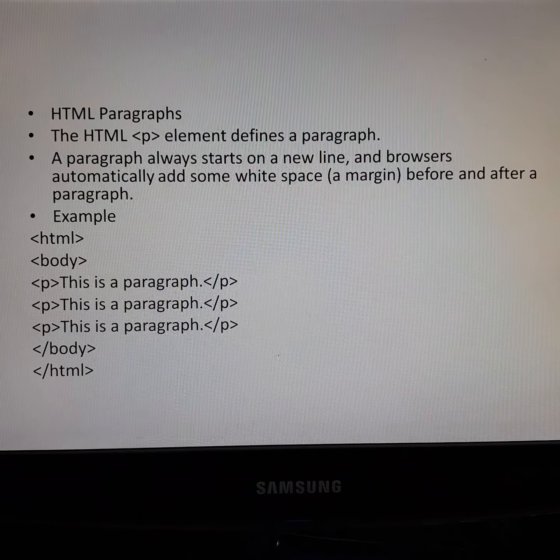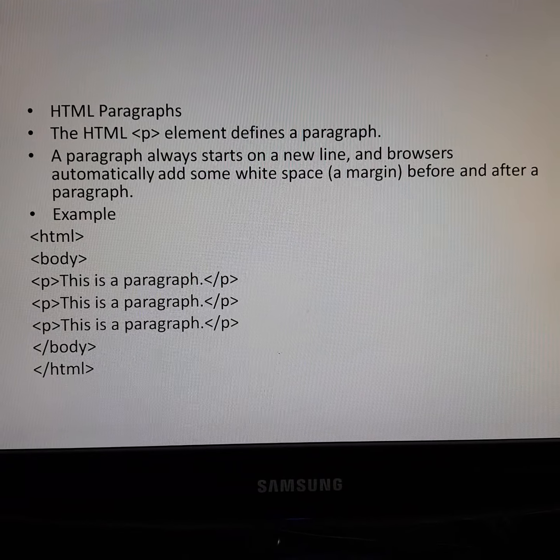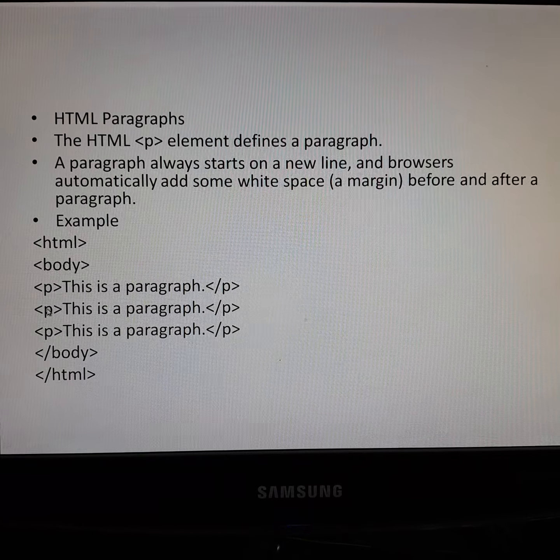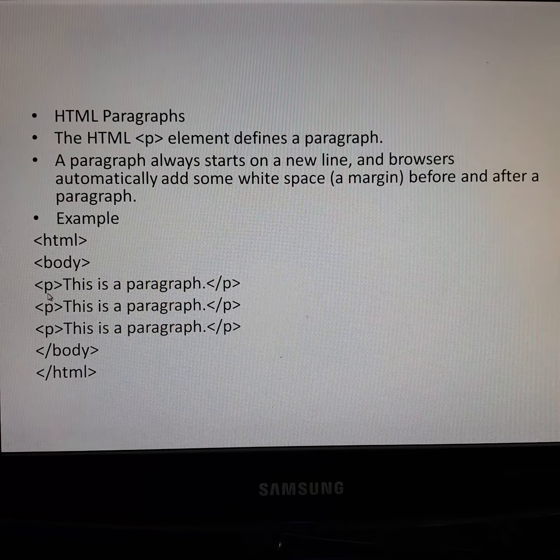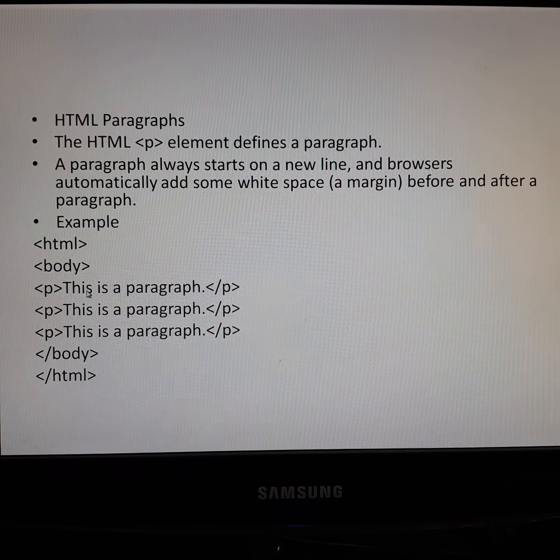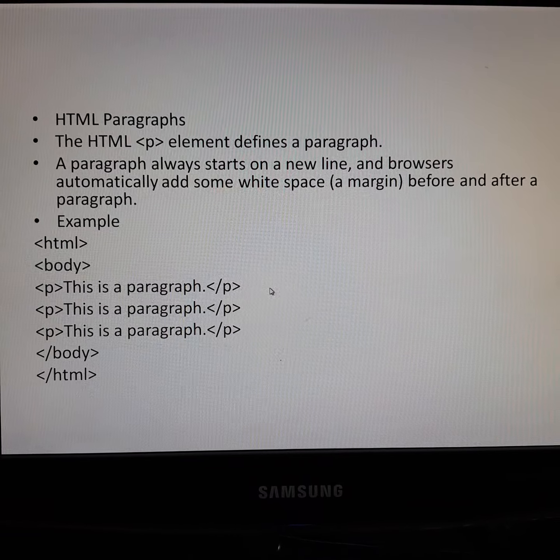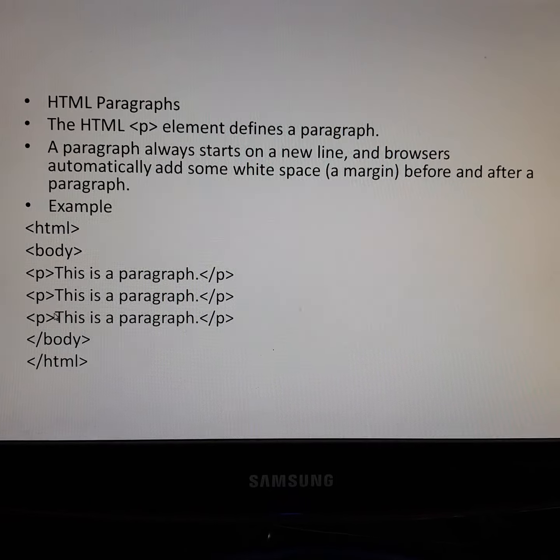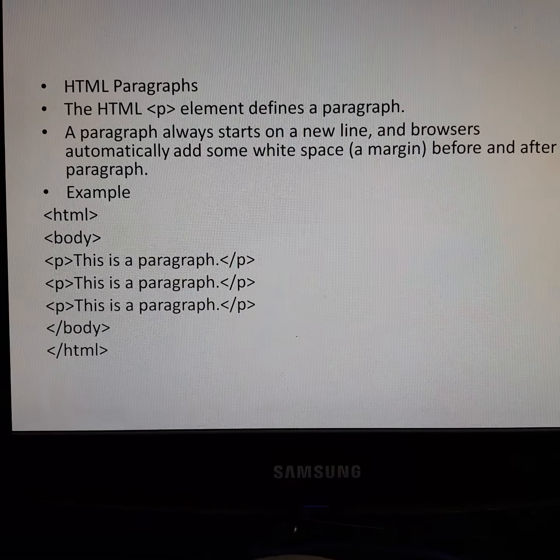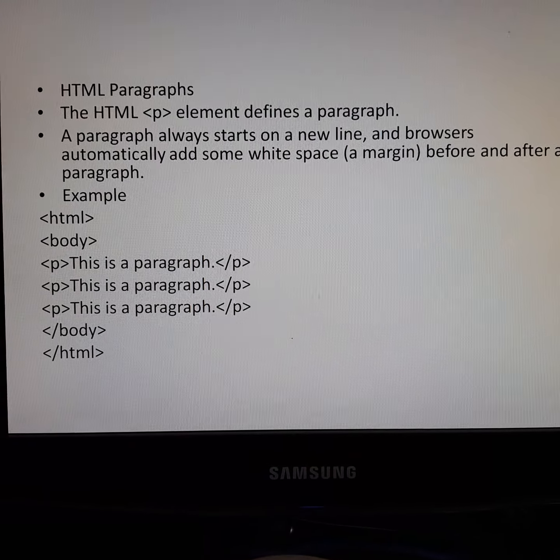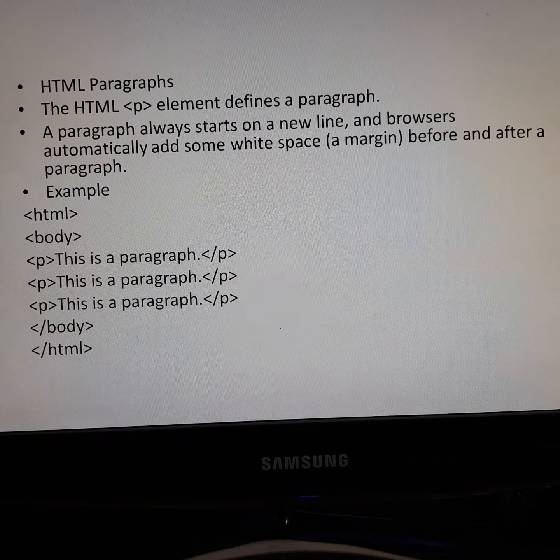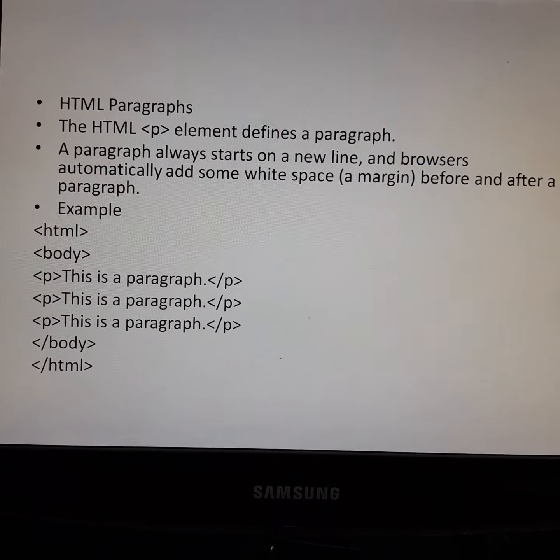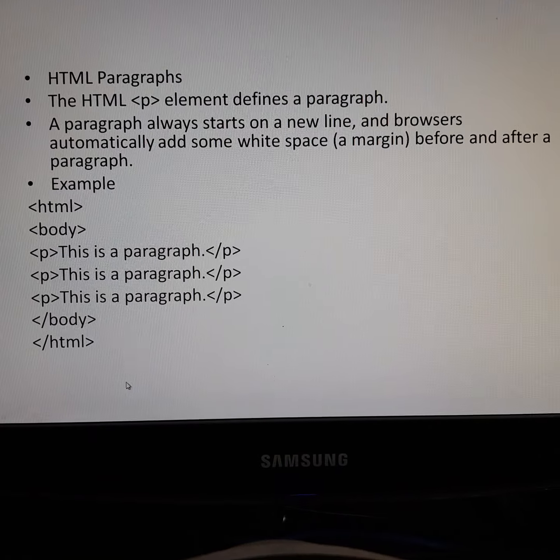First we have to write HTML, which is our root tag, then we have to write the body tag. In this we have written 3 paragraph tags, and in each and every paragraph tag, after the opening tag, we have written some text, this is a paragraph, and then closed the p tag. Then again we have written another p tag, this is a paragraph, then p, this is a paragraph. After writing 3 paragraph tags with opening and closing tags, we have closed our body tag, and then we have closed our HTML tag.